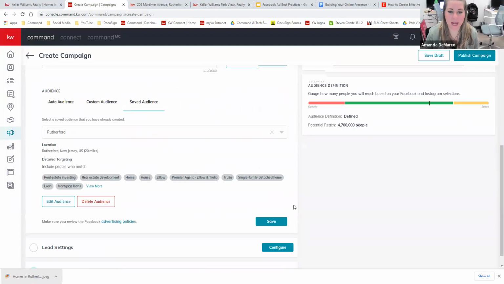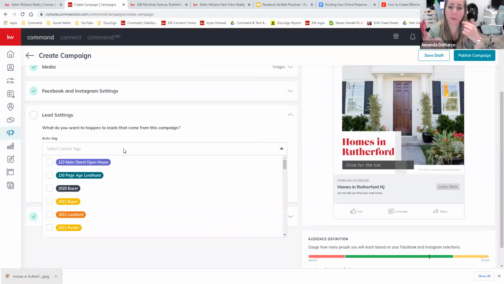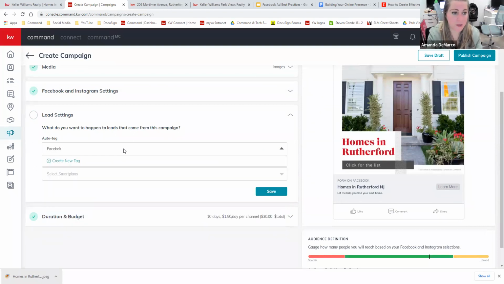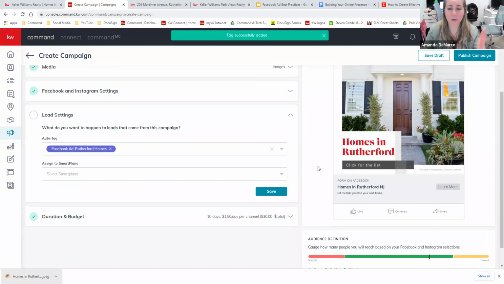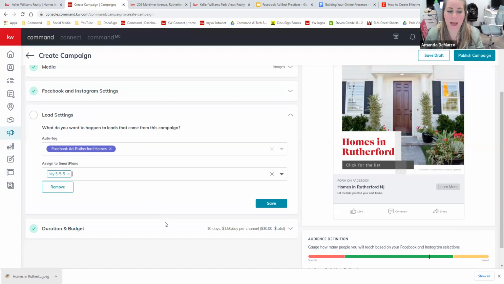So now I am back in my ad. I'm going to click save. And again, I can configure my lead settings. So maybe I want to have a different tag. Facebook ad, Rutherford Homes. Now, anytime I run this ad, whether it's now, a week from now, a month from now, a year from now, I can still choose to use this same tag. And that way I can keep track of every single person that I've gotten as a lead from this particular ad. Same thing with the smart plan. Maybe you've got some great smart plan about nurturing leads. You can automatically add them to that smart plan.